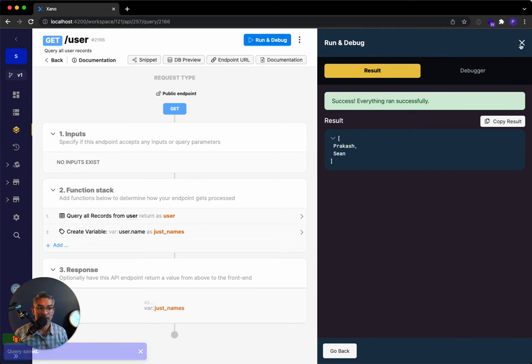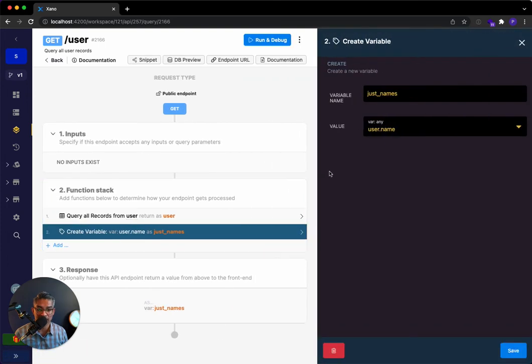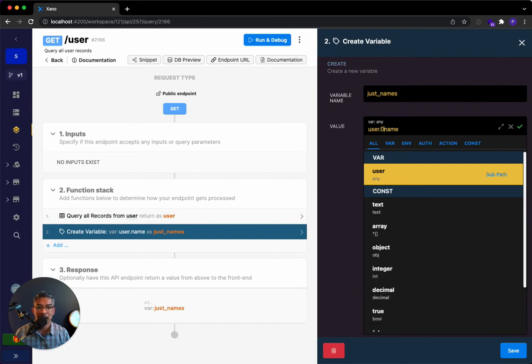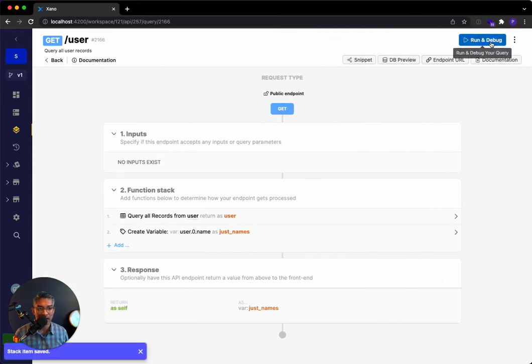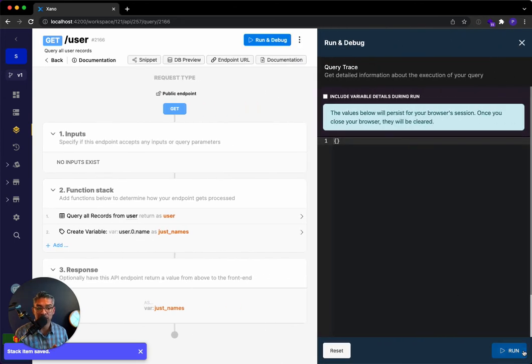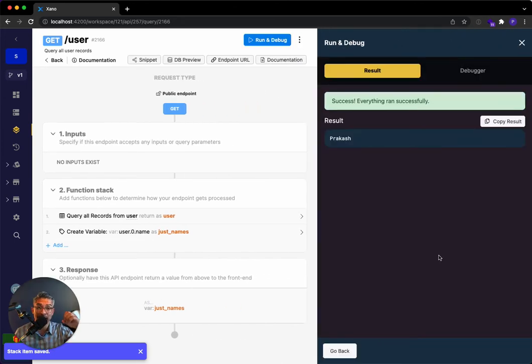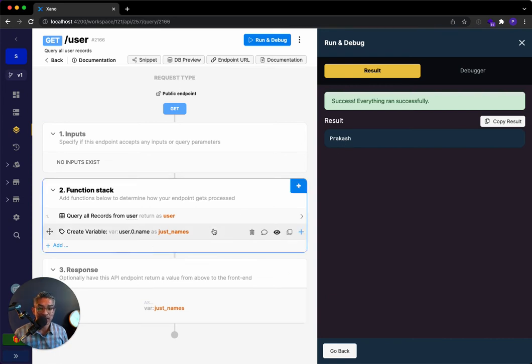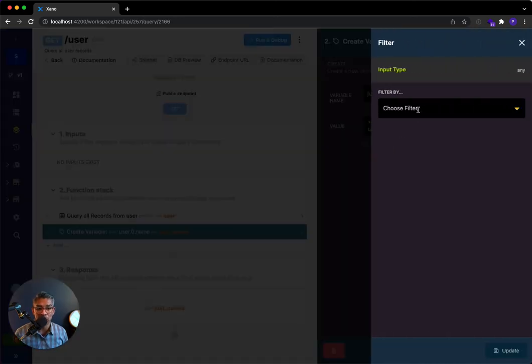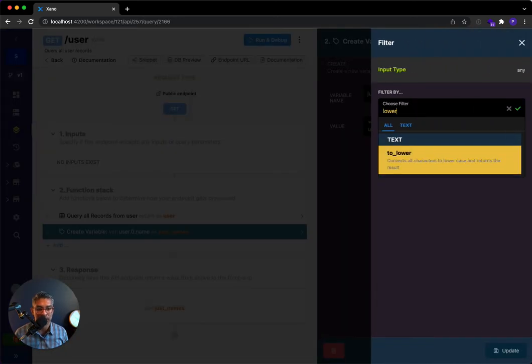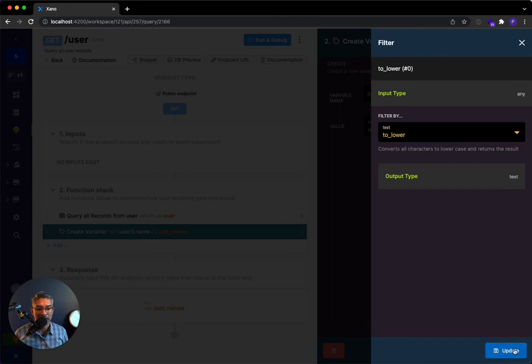Prakash and Sean. Now, if I just wanted the very first name, right, I could use dot notation again and hit .0 name. And then I could run it. And by the way, for those of you that don't know, in programming, the 0th element is actually the first element. And you can see that it's Prakash, and you can even do things like on that, I'll add a filter and I'll make it lowercase, right? So I will do to lower, and I'm going to hit save.